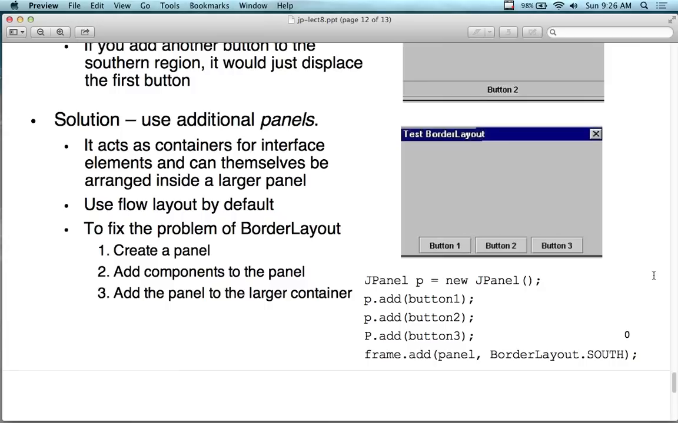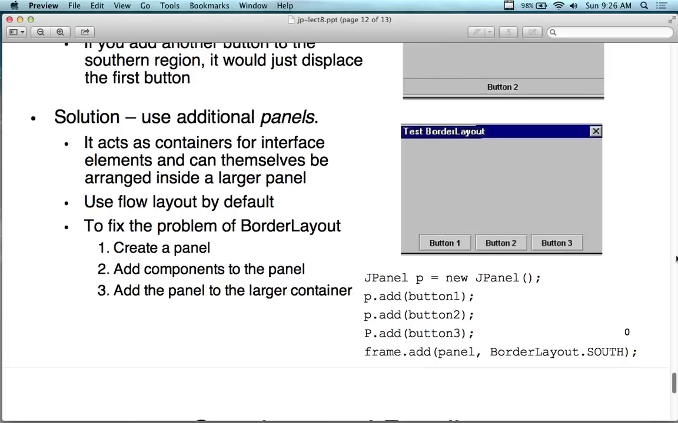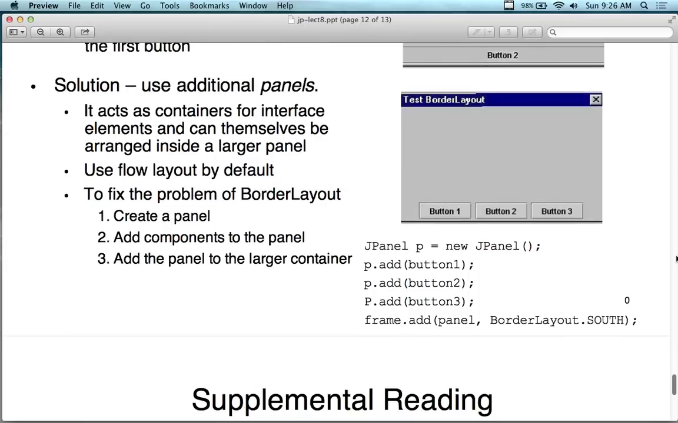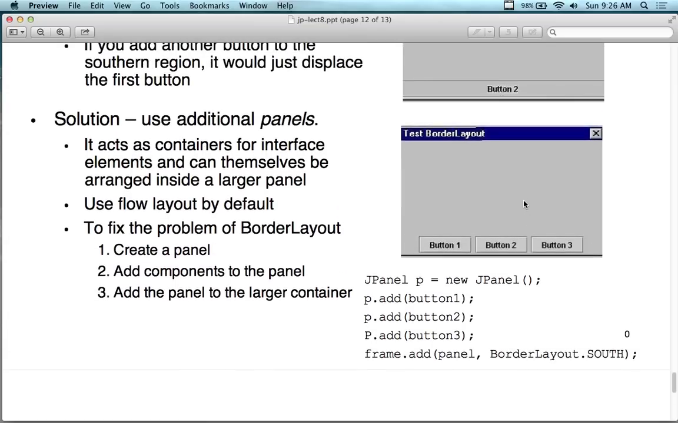So JPanel p is equal to new panel. Add a button, add a button, add a button. Take the frame, add the panel with the border layout south, which means it's going to come down here, so north, south, east, west. So it'll add it down at the bottom.